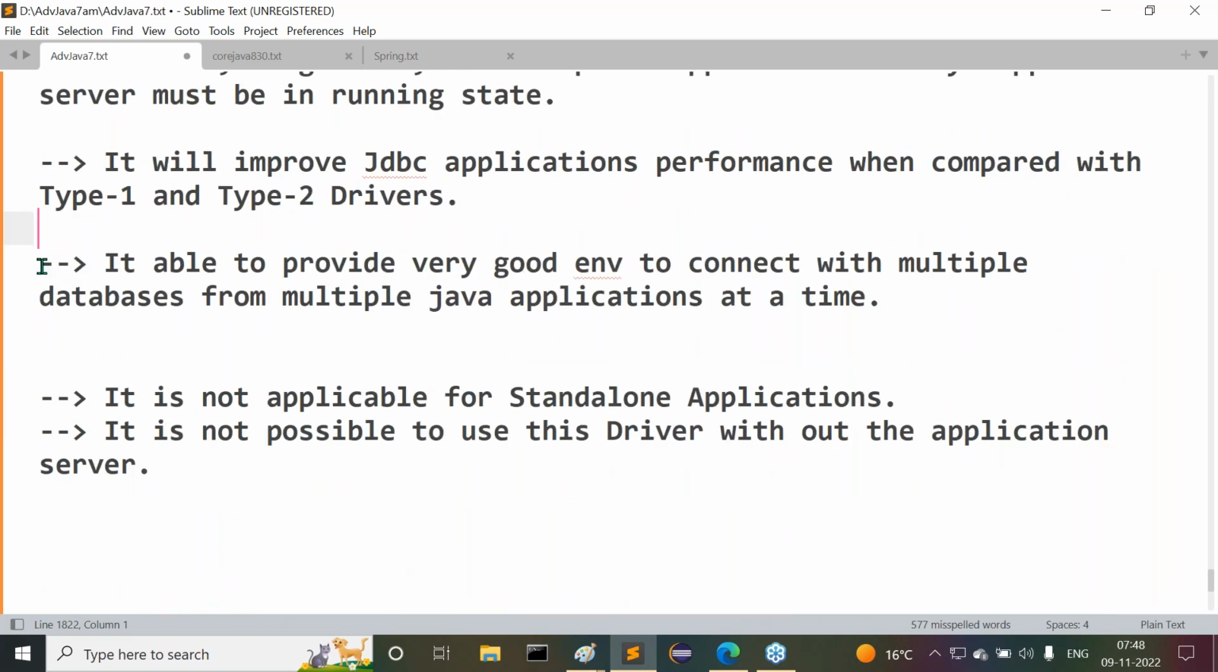Next one, another important capability for this type 3 driver is that it is able to provide a very good environment to connect with multiple databases from multiple Java applications at a time, not one after another. But this capability is not available with type 1 and type 2 drivers.